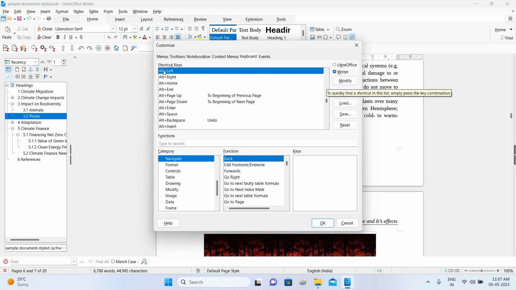So whenever somebody presses this alt plus left key, they will be taken back to the point from where they had clicked that particular cross reference. So I'm going to click on modify, and you will see that back now appears here. This has been assigned to alt plus left, and all that we need to do now is to simply go ahead and press OK.